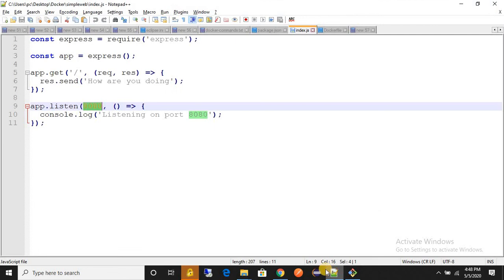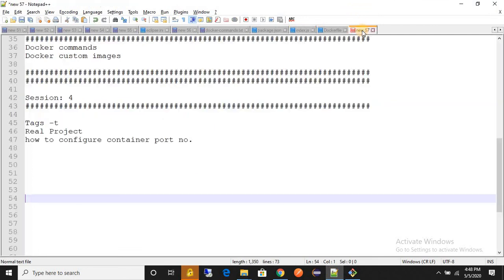So what we have completed in session 4: we saw the -t tag, a real project example, and how to configure the container port number.